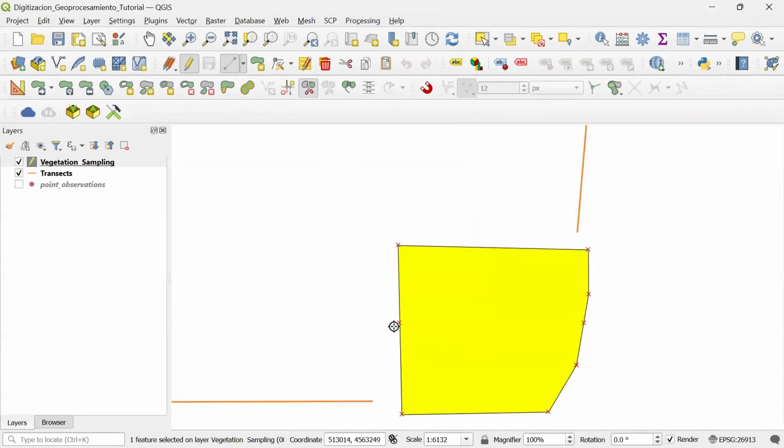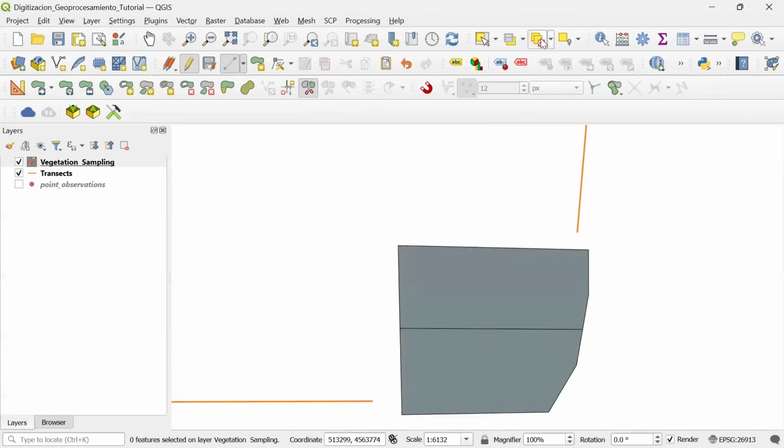And now I'm going to just click somewhere outside of my polygon, and then I draw a line, depending on how you want to divide your polygon or split your polygon. I do left click again, and then right click to finish. So now I have two polygons here. And I save my edits one more time.